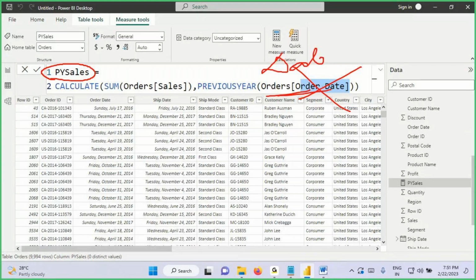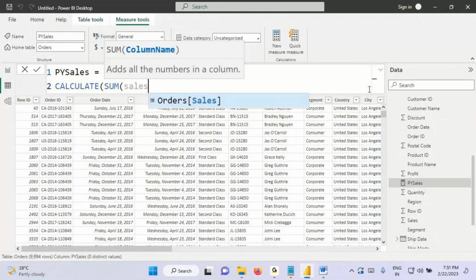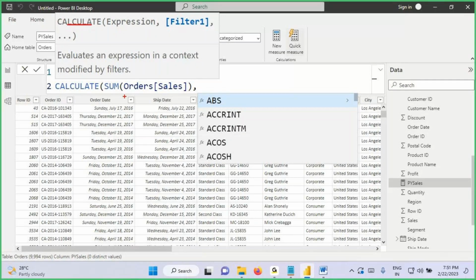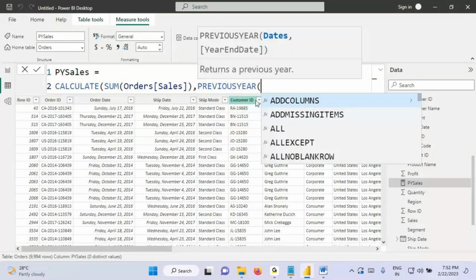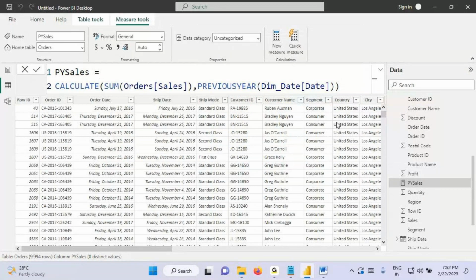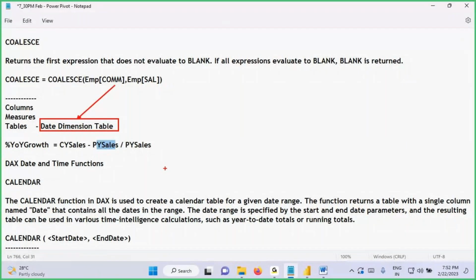Let me redefine this formula. Same. Calculate. What I need to calculate? Sum of sales. To the calculate function, you need to calculate sum of sales and write the filter condition. Here, the previous year function. To the previous year function, what you need to pass? The date column. What is the date column? It is dim date of date. This formula you will understand again one more time when I start the time intelligence functions. So for now, your goal is just to understand the importance of the date dimension table. Remaining all I will discuss one more time. Right.